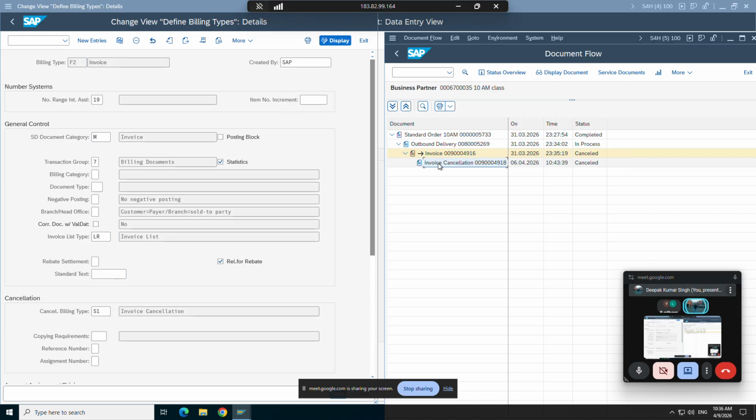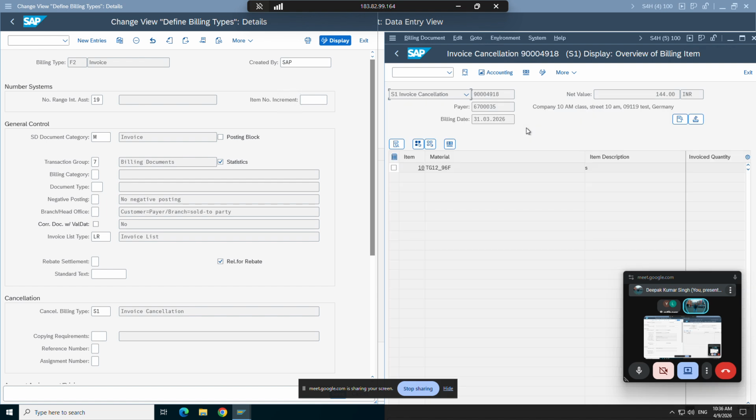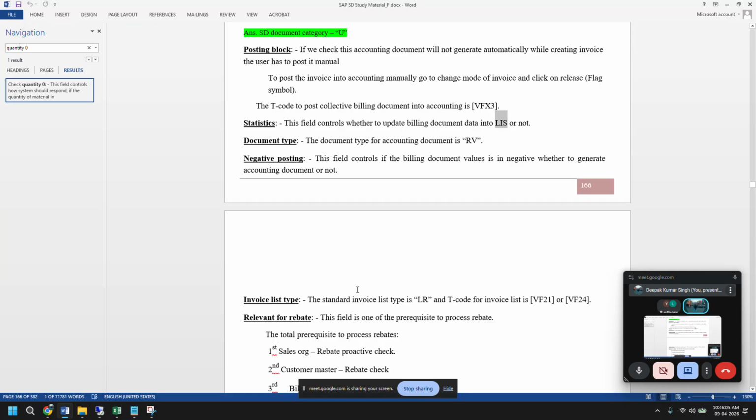So now you see this invoice also has a document type. Let's open and see what this document type is. What is it? S1, correct? From where is it coming? The system takes it from here. When you cancel any F2 billing type, which document type should the system generate for the cancellation document? From here it takes S1.